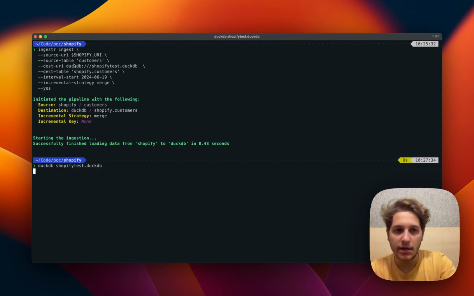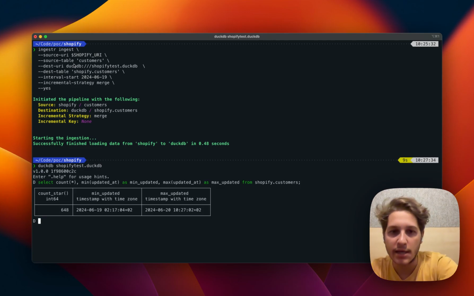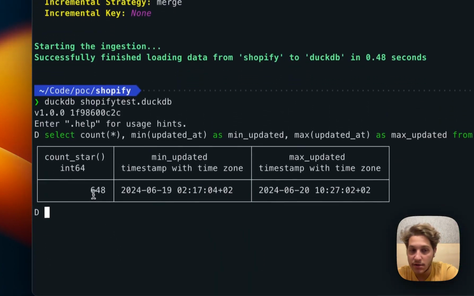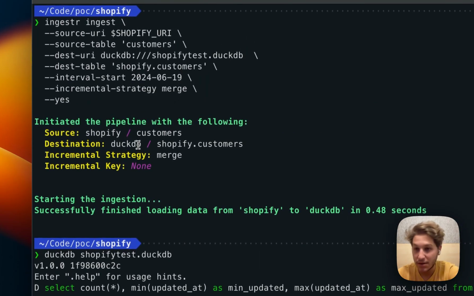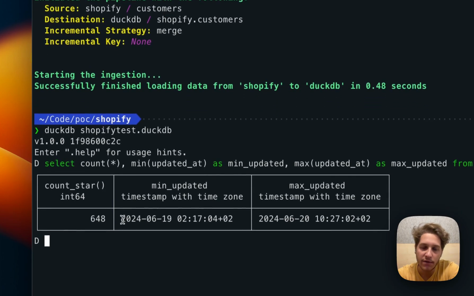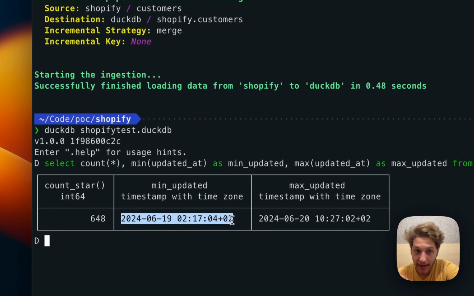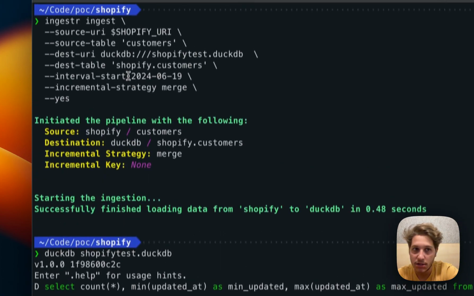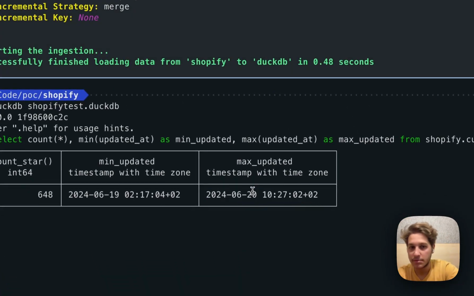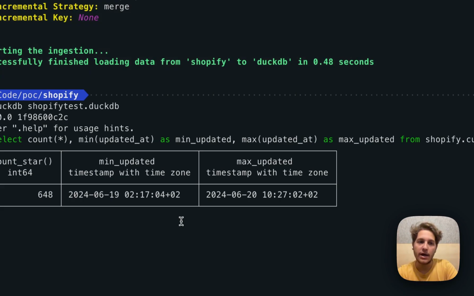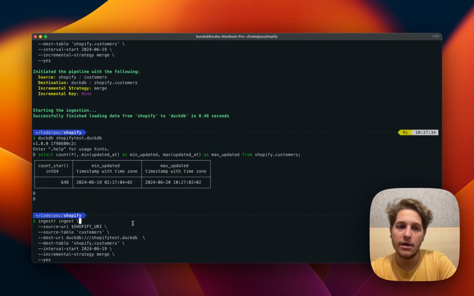So if I go into my DuckDB now and take a look at the database, I can see that I have 648 customers that have been updated since June 19th, either created or updated, basically. And we gathered the data. The minimum earliest date we have in the data warehouse right now is the 19th of June, since I picked interval start to be that. And the same for the latest updated data is basically whatever's most current. Yeah. And this means that with a single command, we were able to copy the data from Shopify right into our data warehouse. Let's do the same, this time for orders.